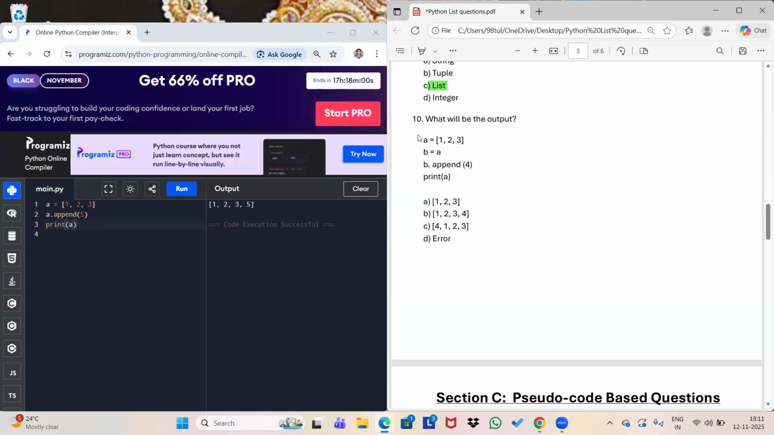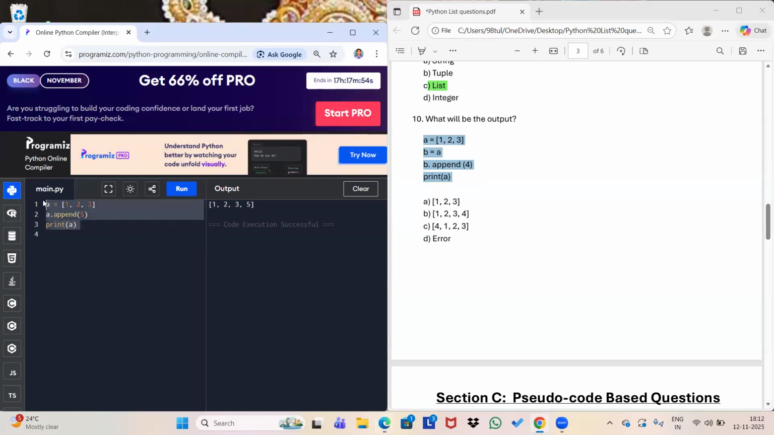If you want, I can show you. Okay, let me do this. Let's run. So the output is 1, 2, 3, 4. It will be appended. The answer will be this one.